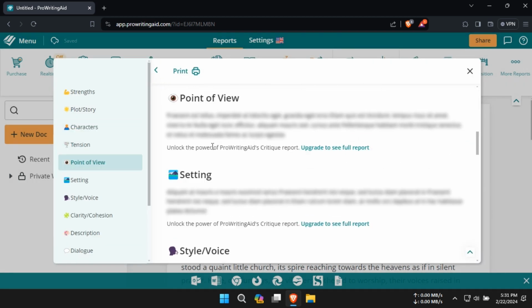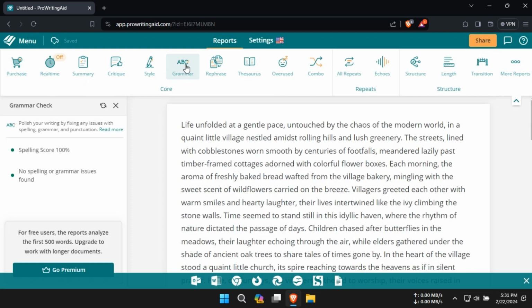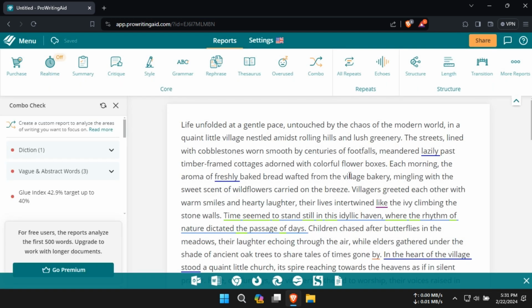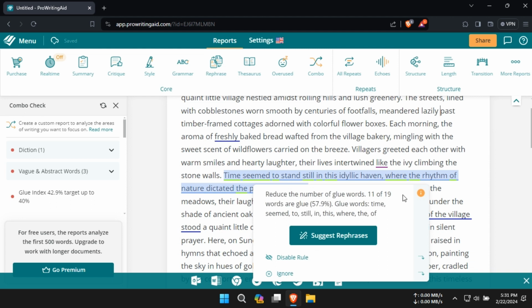with text analysis. Select the Grammar tab to correct grammatical mistakes, and use the Overused tab to reduce overused words and replace them with synonyms.